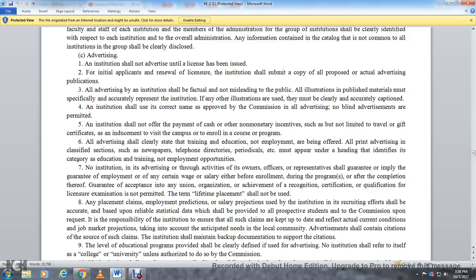7. No institution is advertising through activities. Owners, officers, representatives shall not guarantee or imply guaranteed employment or certain wage salaries, either before enrollment, during the program, or after the completion thereof. The guarantee of acceptance into any union or organization, or achieving recognition, certification, or qualification for licensure examination is not required. The term lifetime placement shall not be used.